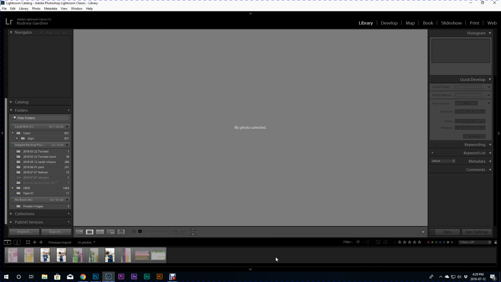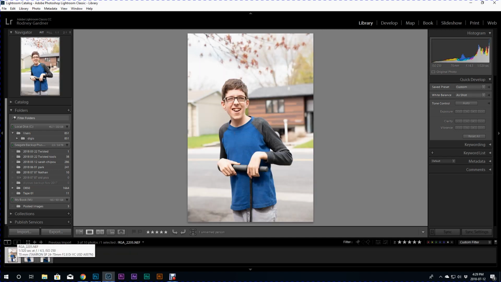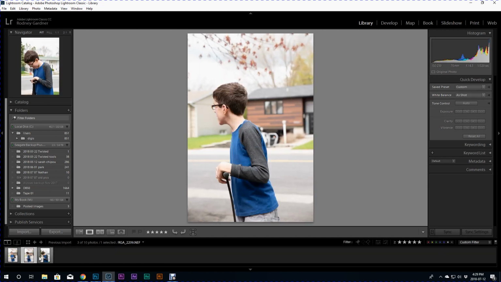And now how does that help us? Quite simply, there's a filter over here. You can filter many, many things. The first thing I filter is always 5 stars. Now I'm left with 3 images that I want to work on.